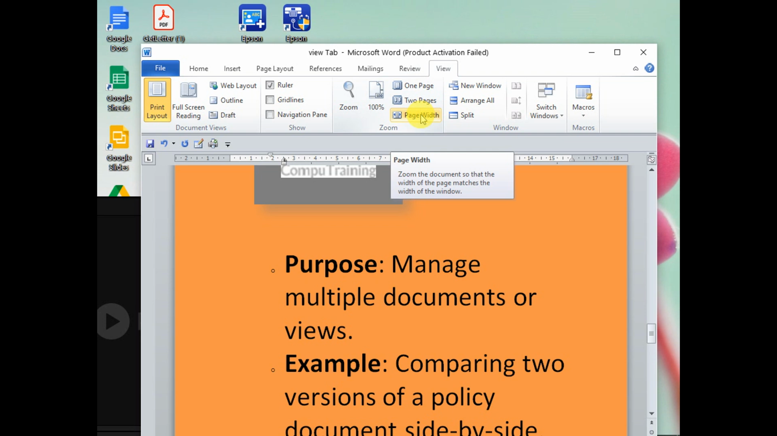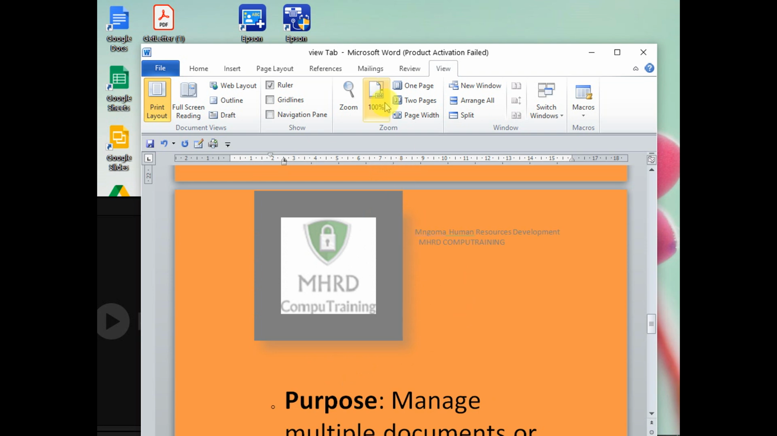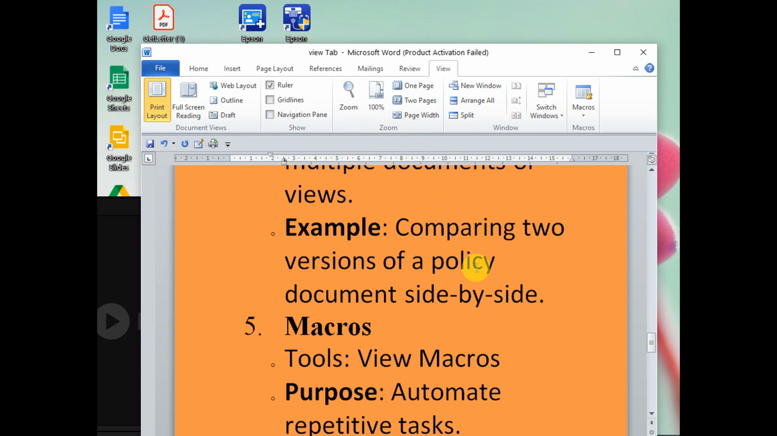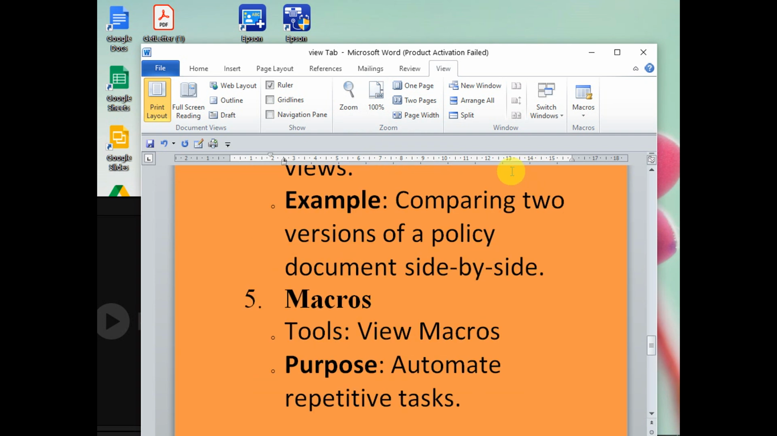Then we've got the page width. Page width, zoom the document so that the width of the page matches the width of the window. That is all about zoom. So now my document is at 100%. Then we've got the window.